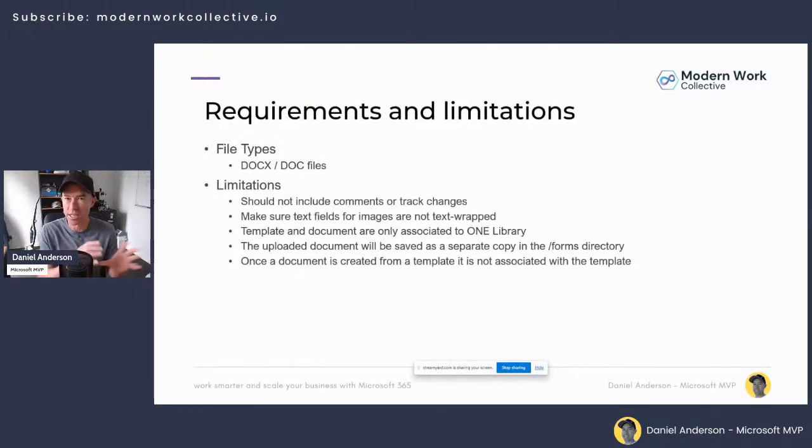So you know how when you insert an image that we wrap the text around images. The template and the documents are only associated to one library. So that's something important to note. So these templates and the document only in a single document library.